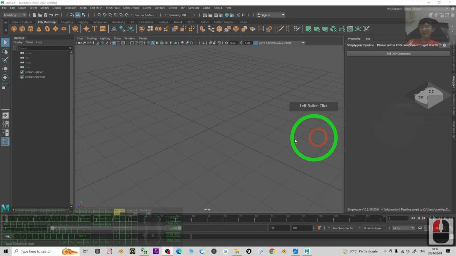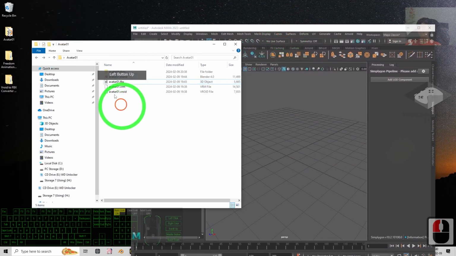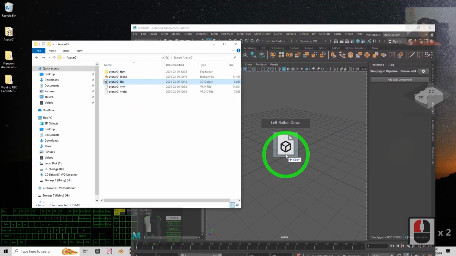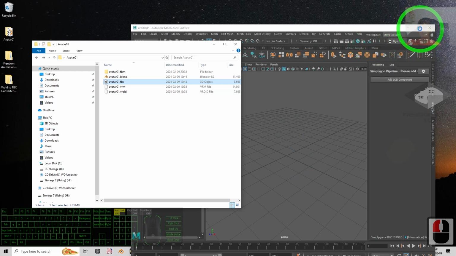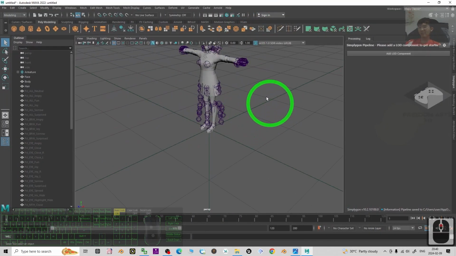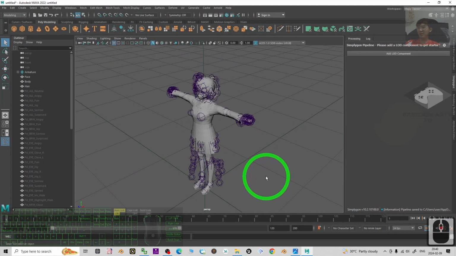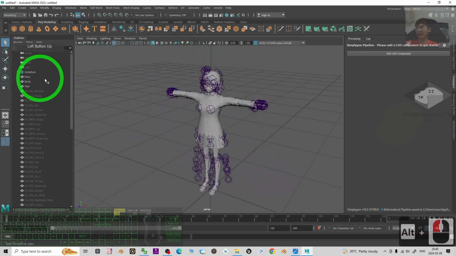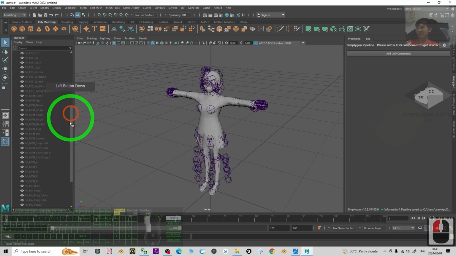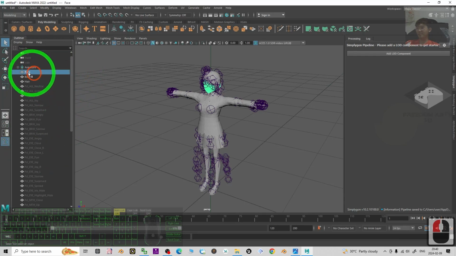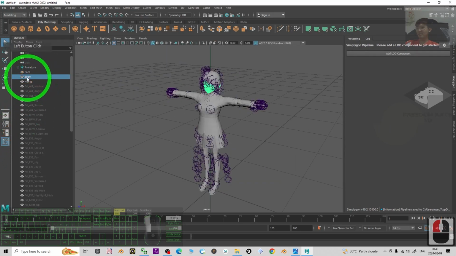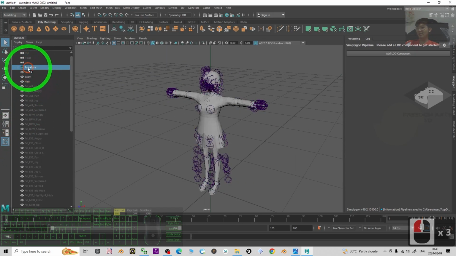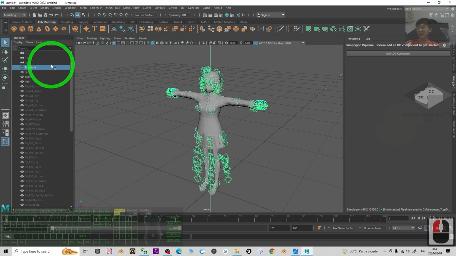Next step, you can just import your FBX file into your Maya. It is here, the Avatar01, drag and drop. Now you can see your 3D avatar, your Avatar01, already imported into Maya. Next, what you need to do is just select from here. You have to make sure your outliner can sync. Right click the first one, the armature.